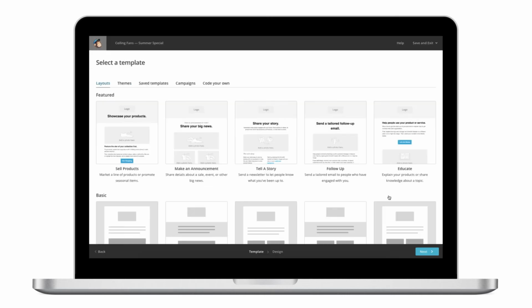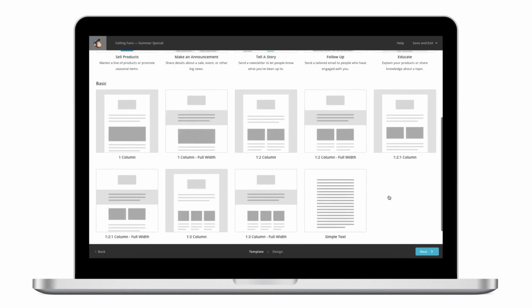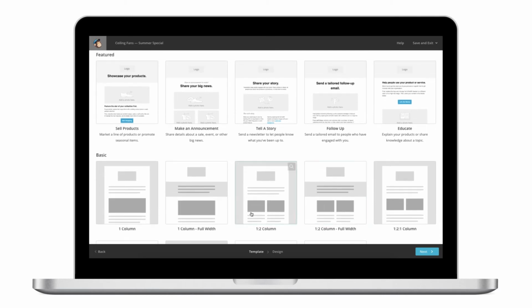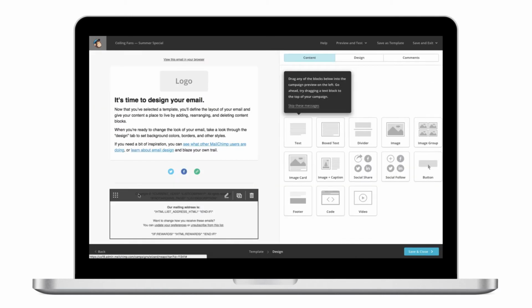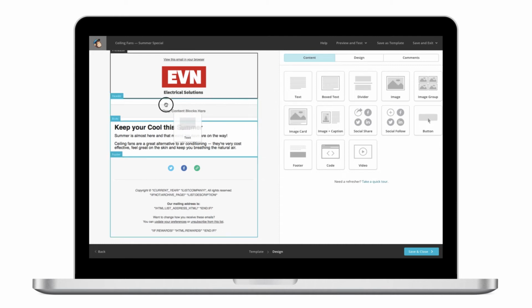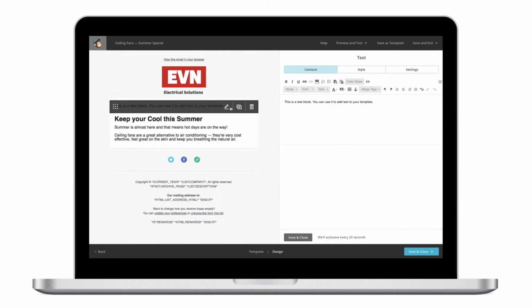MailChimp's email designer makes it easy to design great-looking emails. You can choose from a range of templates as a starting point, or replicate the design of a previous campaign. From there, you can easily add elements like text boxes, images, and buttons by dragging and dropping them in.